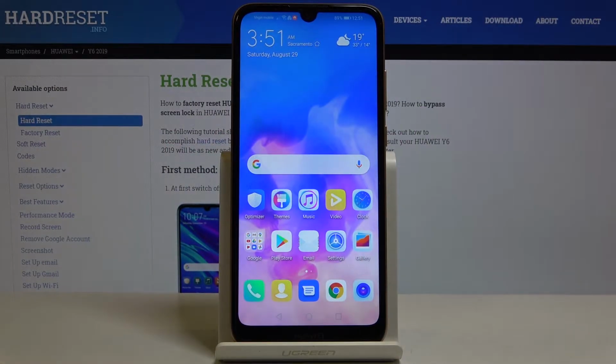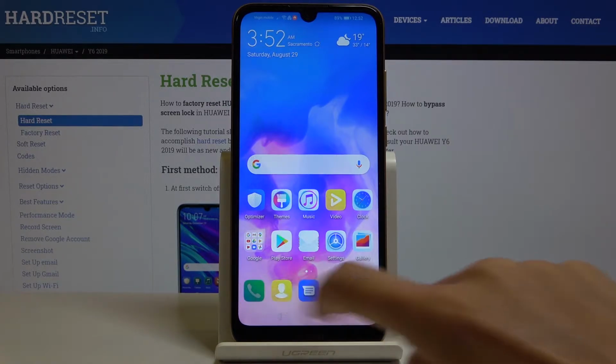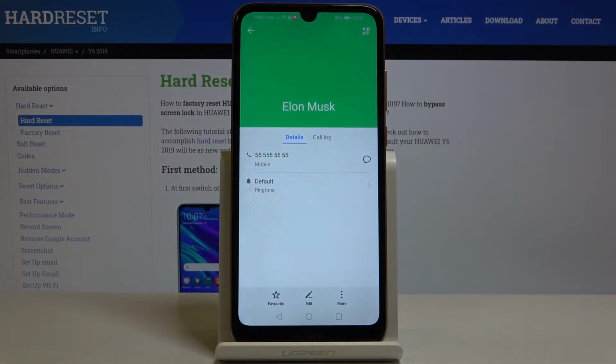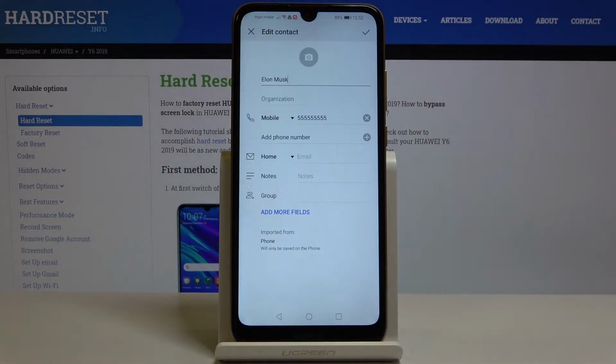In front of me is HUAWEI Y6 from 2019, and let me show you how to add a photo to a contact on the following device. First of all, you have to open your phone gallery, go to the contacts and select the contact that you would like to add this profile picture to, click on edit and now tap on the camera icon.